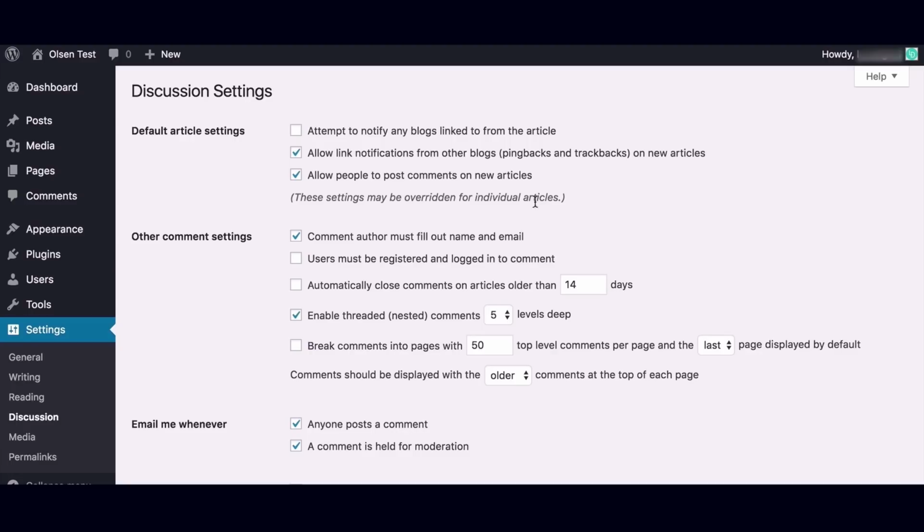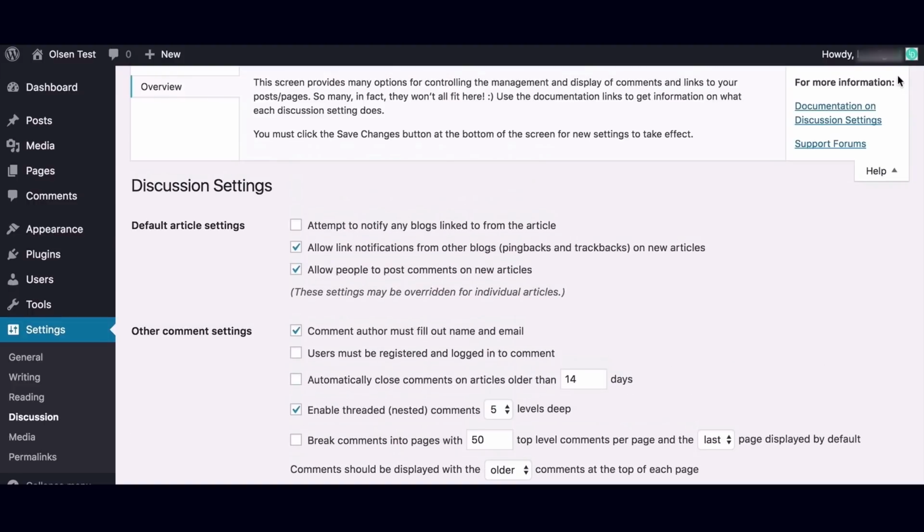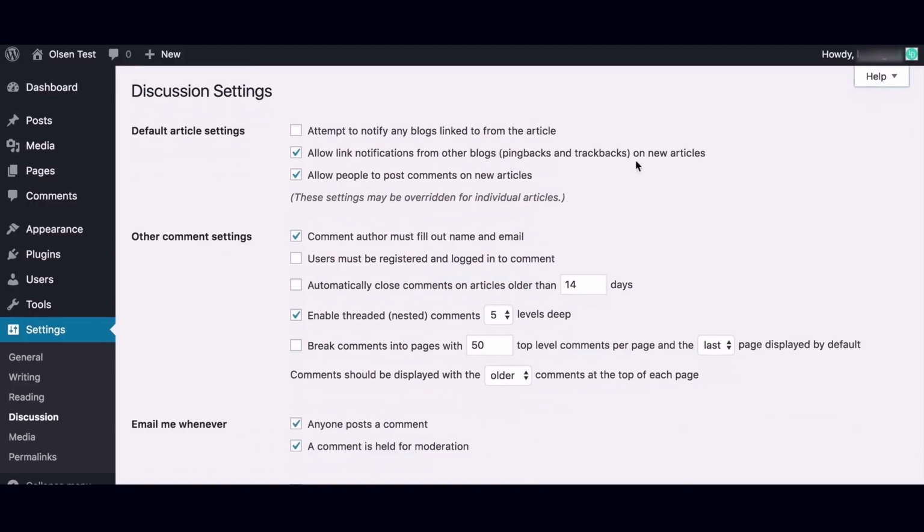For more info, review the documentation for each option under the Help tab. Under default article settings, I'll uncheck the first two options as these are legacy options and have been somewhat exploited. I'll leave allow people to post comments on new articles checked. If you want to disable comments on future posts, you would uncheck this option.